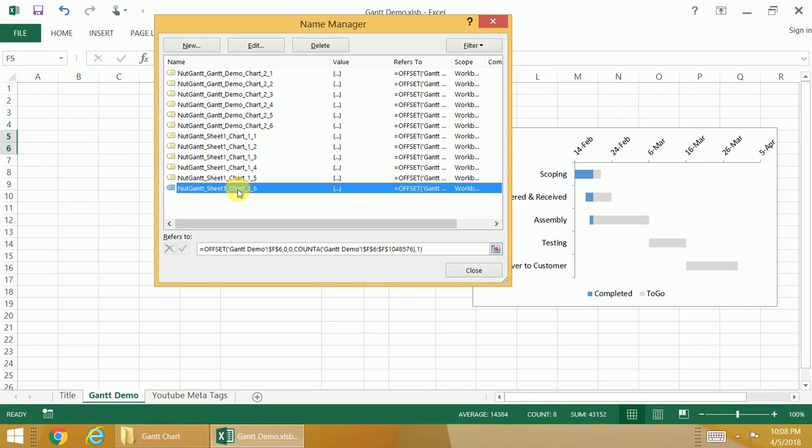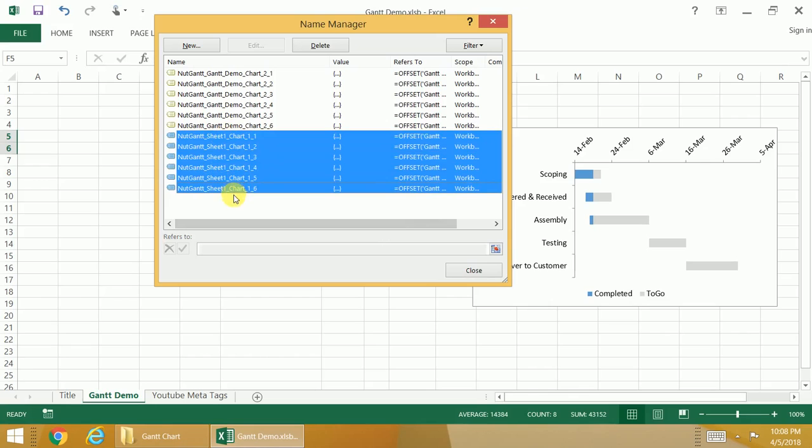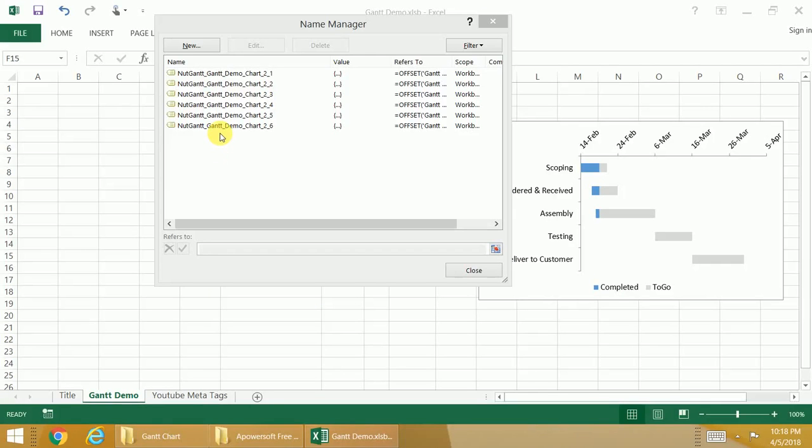So in theory, I could just delete all of these right now because they were for that chart that I deleted already. Having deleted those, that should not affect the current chart at all. And the current chart is chart 2, and you can see it's got chart 2-1 through 2-6. So these are all the series I need for the current chart.